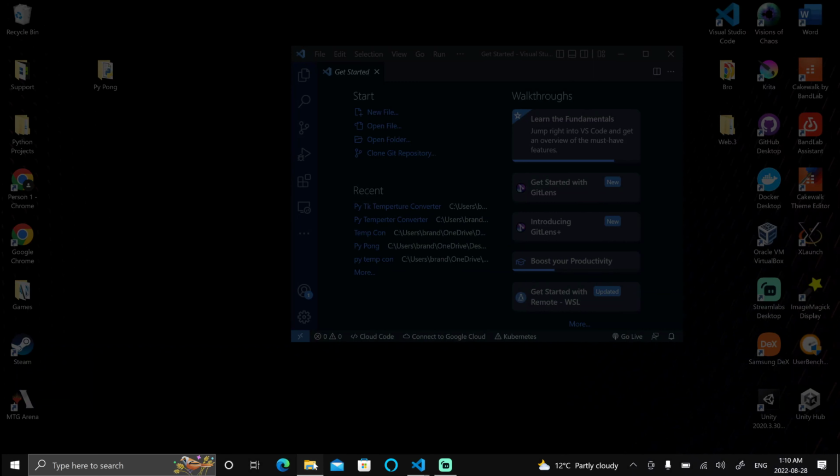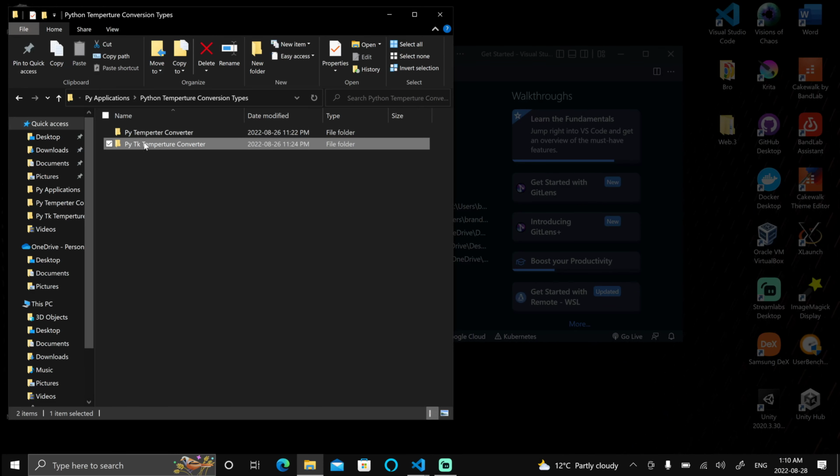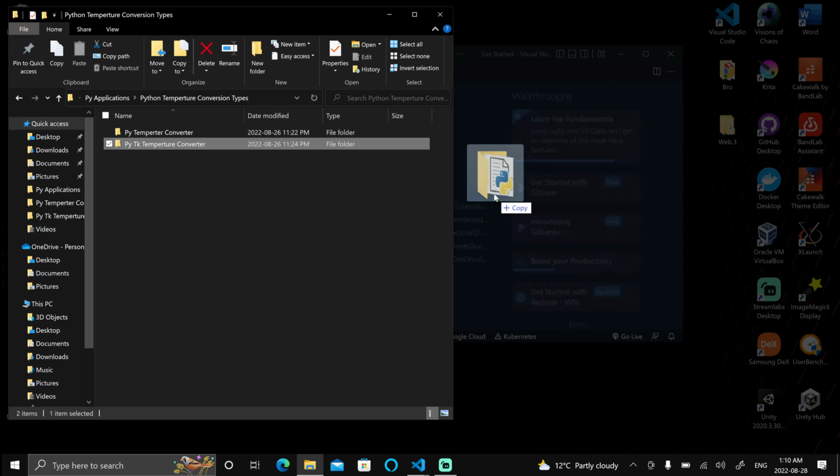Today we're going to be looking at the second version of the temperature converter. This time it's going to be an application outside of the terminal. So we'll take a peek and see what that looks like.